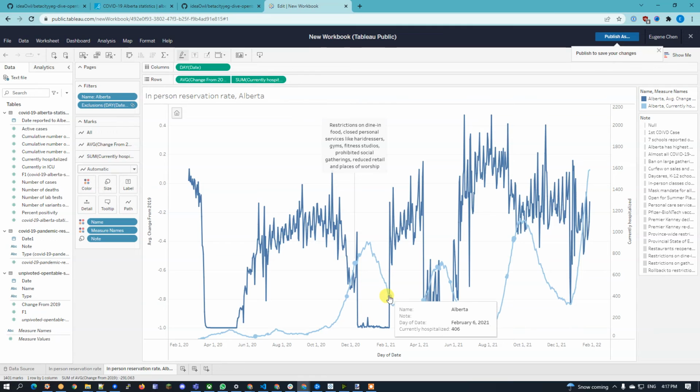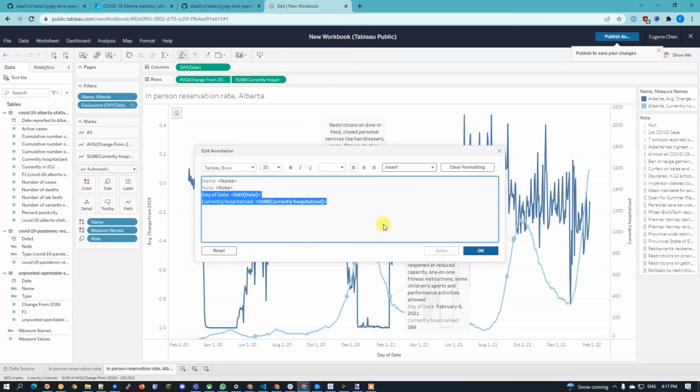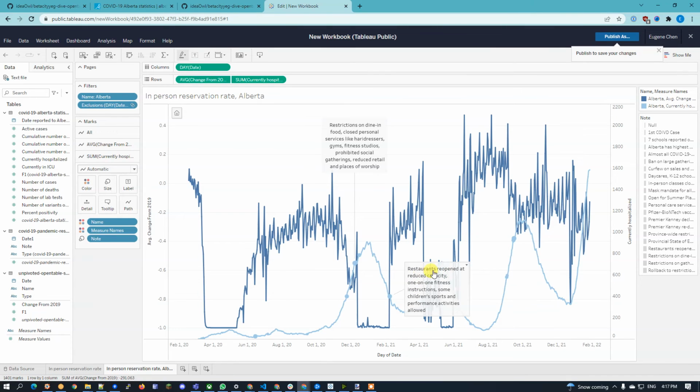And so what happened here? With the data set that we have, I can right click on this, click Annotate Mark, and then do this where I just take a look and see what happened there. And what happened is restaurants reopened at reduced capacity, which makes sense. So now that restaurants are opened, people are starting to make in-person reservations.